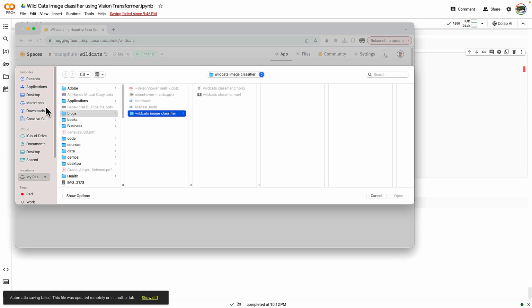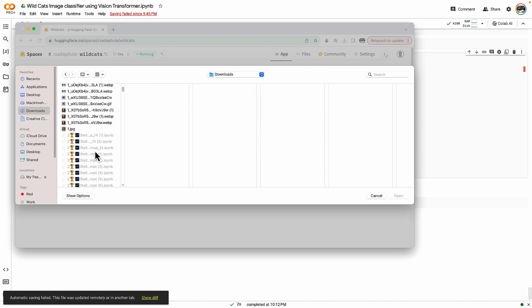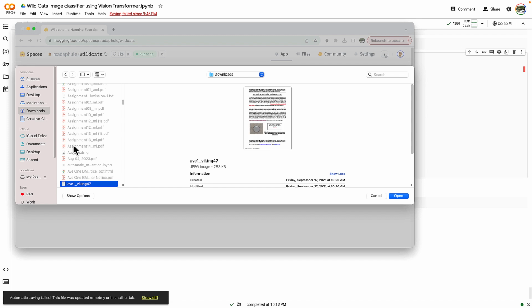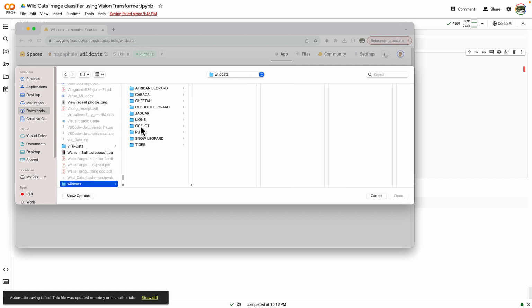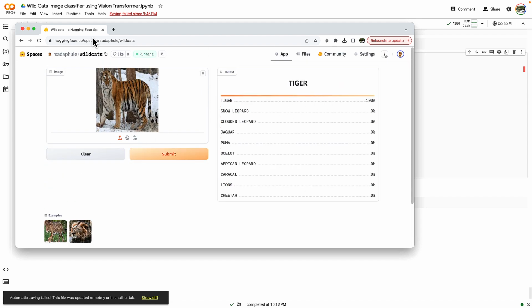Okay, let me see if I have something in my local folder. Okay, let me try one of the tiger. I'm going to upload this and click submit, and this will show what it is classified as. So it is classified as tiger with 100% probability. This URL is a public URL, anybody can use it. So this is how you can create your app and share it with everyone for use.